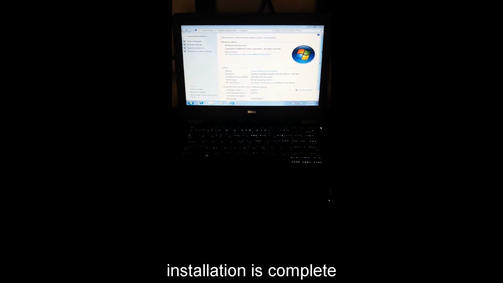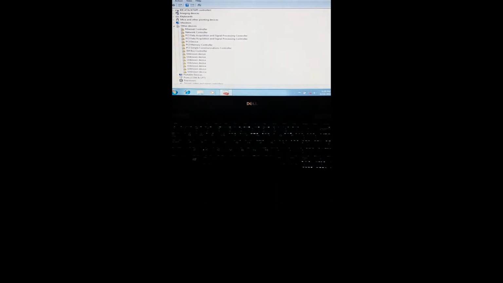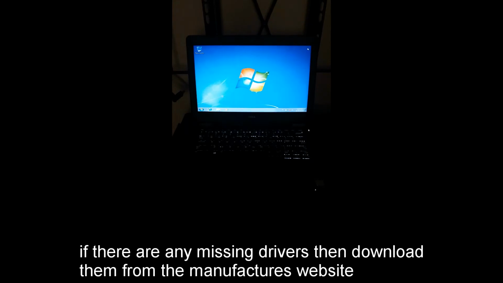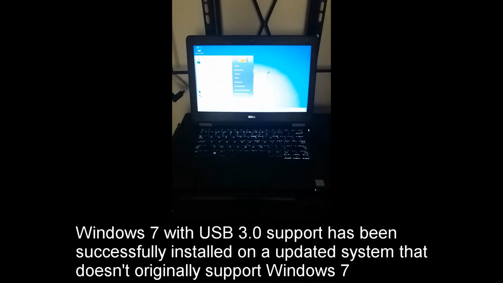Installation is complete. Check Device Manager for any other missing drivers. If there are any missing drivers, then download them from the manufacturer's website. Windows 7 with USB 3.0 support has been successfully installed on an updated system that doesn't originally support Windows 7.